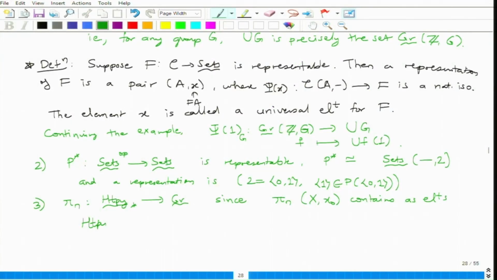In general, you have to take the homotopy classes of maps, star, from S1, Sn to X. I mean, maybe I should be more precise. I should say the pair Sn, 1 to X, x naught. So, are you convinced that pi n's are also representable functors? What is the universal element here? The base point.